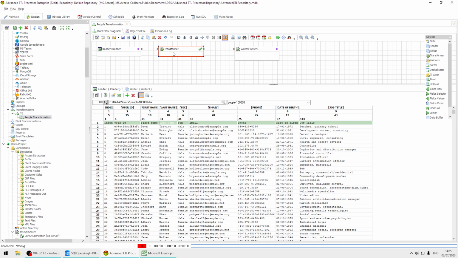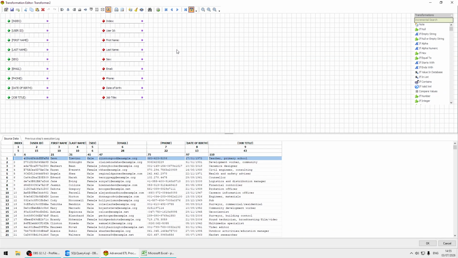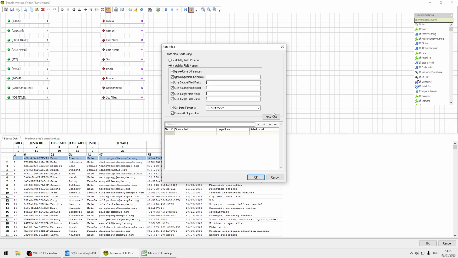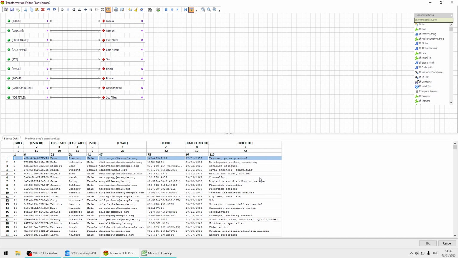And the last step is the actual mapping. We have a fantastic tool called AutoMap. We just click this button, click Map Now, and everything is mapped for us. On the right, we have a lot of transformation functions. At the moment, we have about 500 transformation functions, plus we have validation functions, and we also have an embedded language similar to Pascal, and our software also supports Python.